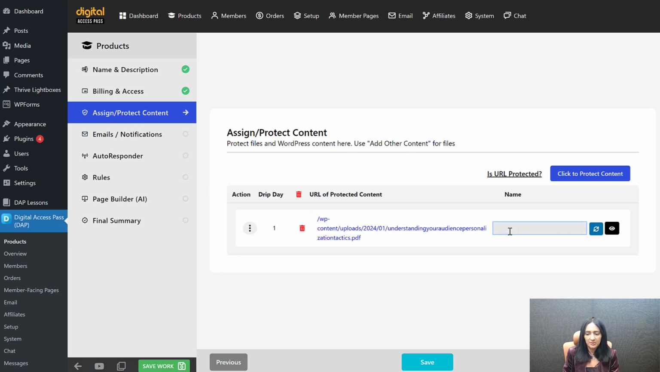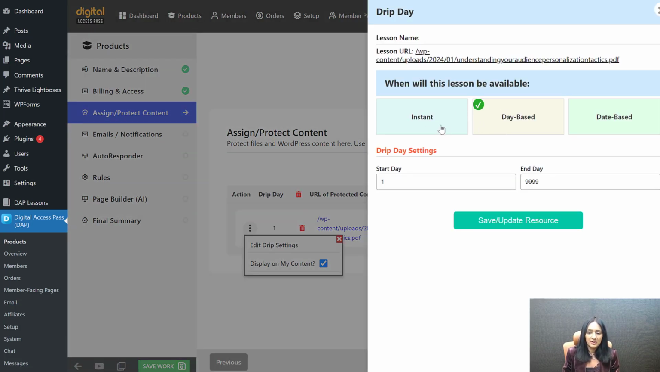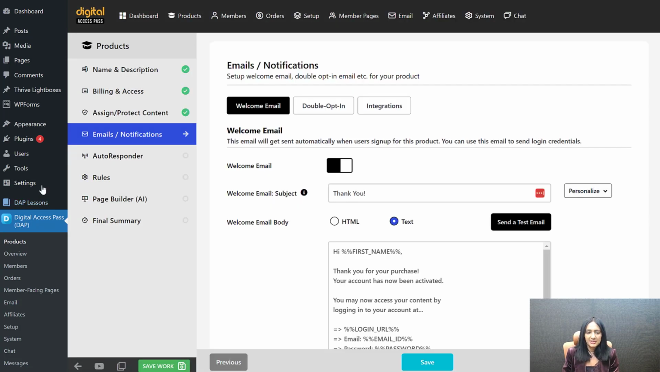You can give it a name here, and you can drip it out if you want. That's another option we have where you don't want all the content to be available right on day 1. Then you can do this. You can click on edit drip setting and you can update it here, right? You can say it's instantly available. It's available on day 2, day 3, whatever you want. All right, save and next.